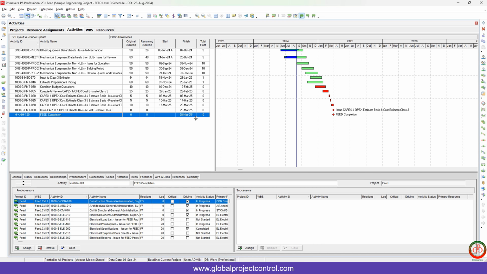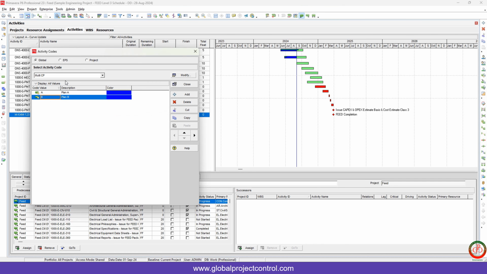We need a simple activity code for this purpose. In order to save time, I have created previously, in the global section of activity codes, Plan A and Plan B. The critical path is my Plan A. So let me take Plan B, or near to critical.